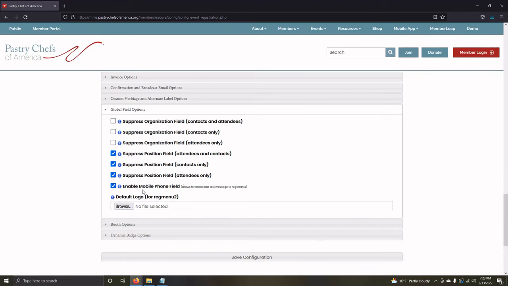If you'd like to enable the mobile phone field, then you just check this box here. This would allow for broadcast text messages to be sent to the event registration recipients. And in order to do this, you will want to check with support to see if your organization has this option available to you. If not, this is something that you can talk to them about and see if you can get it enabled.